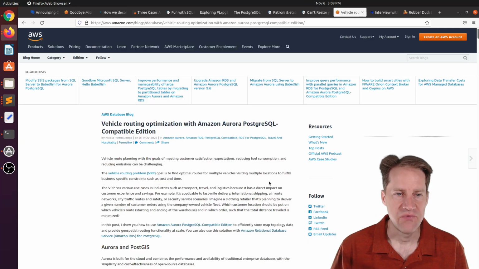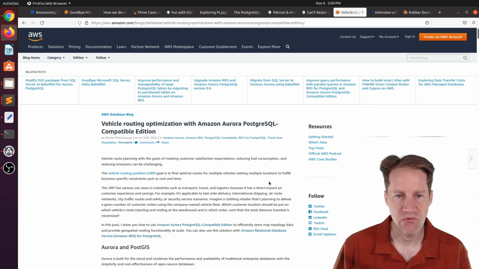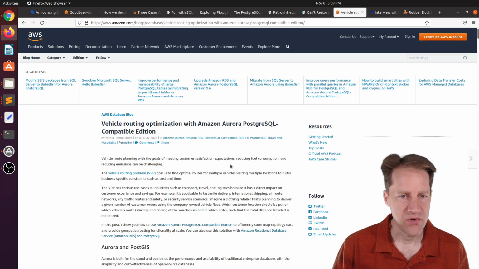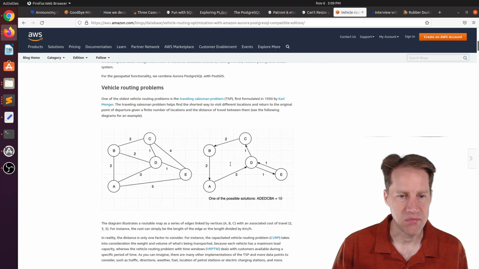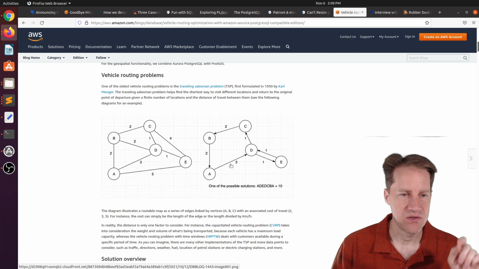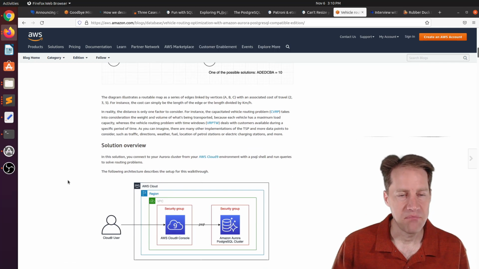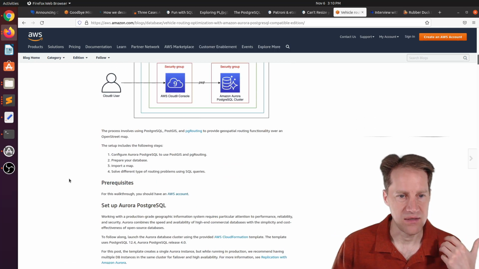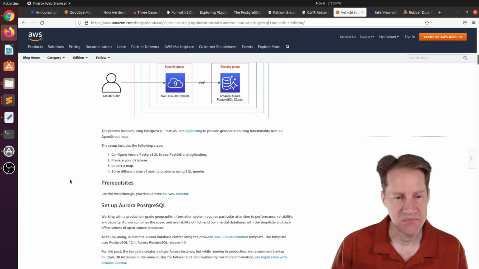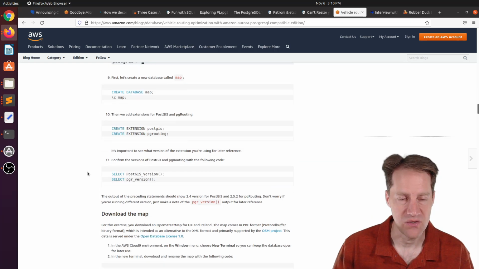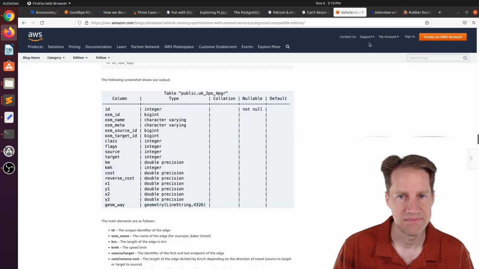The next piece of content, vehicle routing optimization with Amazon Aurora, PostgreSQL-Compatible edition. This is from Amazon.com, and they're talking about essentially the traveling salesman problem, where you have a particular salesman or vehicle that needs to go to certain destinations, and what is the most efficient route to do that. Now, this uses Aurora, but because this uses PostGIS and pgRouting as well as OpenStreetMap, you can use Postgres for this. So anywhere where they're using Aurora, you should be able to use PostgreSQL as well. So if you want to learn more about how to do that, you can check out this post.